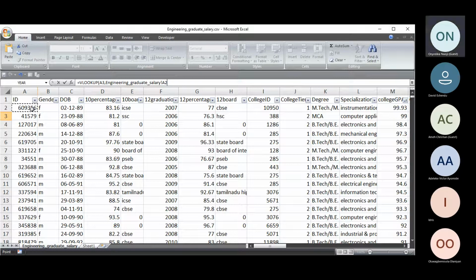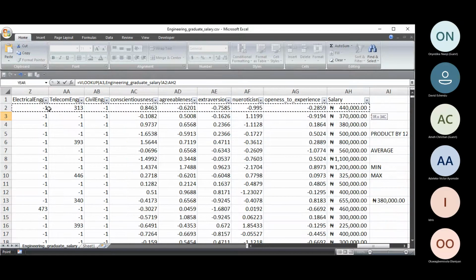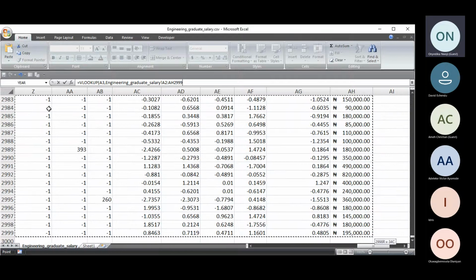Okay, I'm not selecting everything now, but let's just check. Let's select everything. Control Shift right and Control Shift down. And once you do that, I want you to press F4 on your keyboard. Some people, it may not work for you.